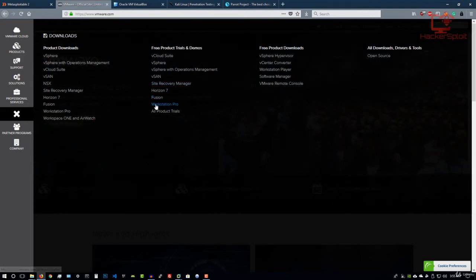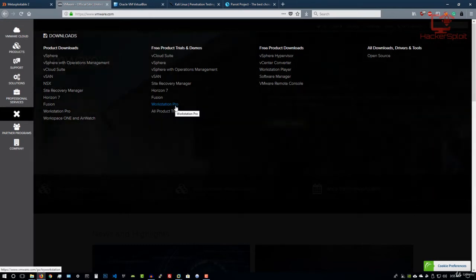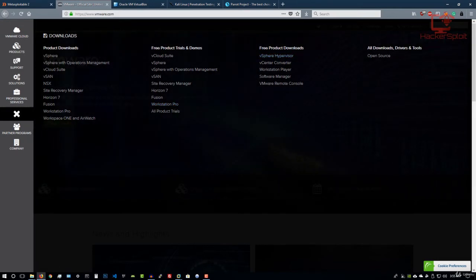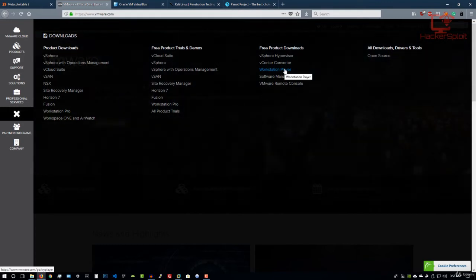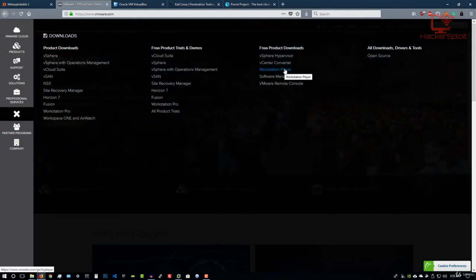You don't want to look for that, that's all to do with demos. If you want to try VMware Workstation Pro, go ahead and try it. You can have a trial. You then want to go to your free product downloads where you have Workstation Player. That is the free version, and you can use it as much as you want. The difference between the free and pro version is that the pro version has more features in regards to just making things easier when it comes down to virtualization.